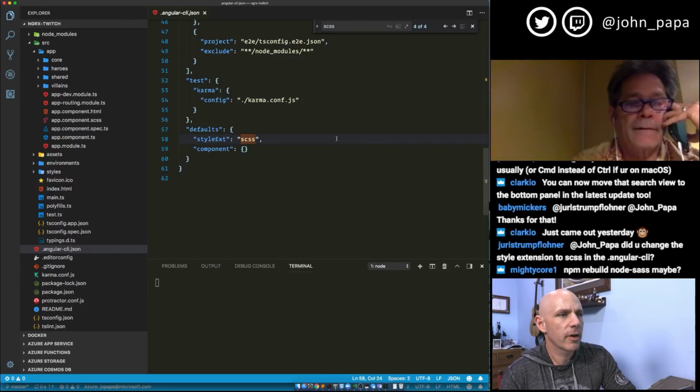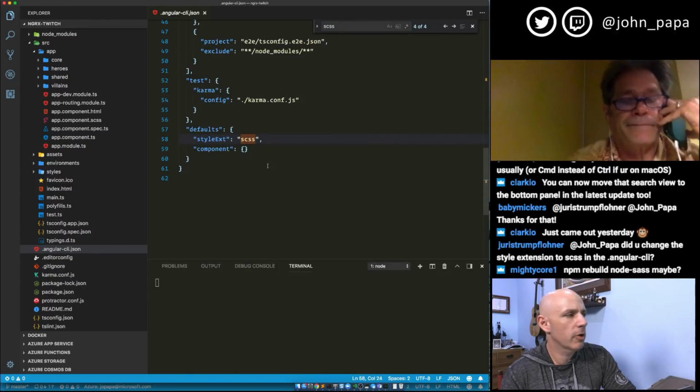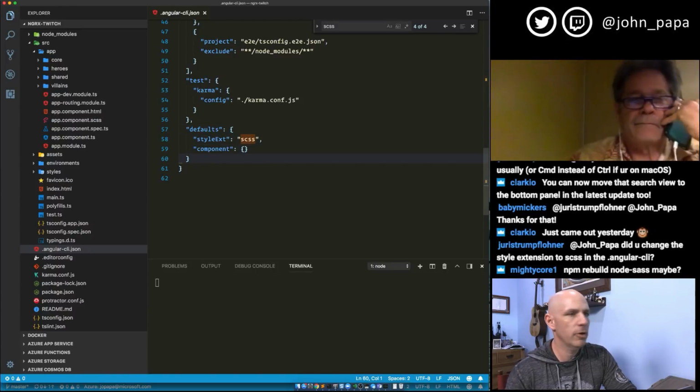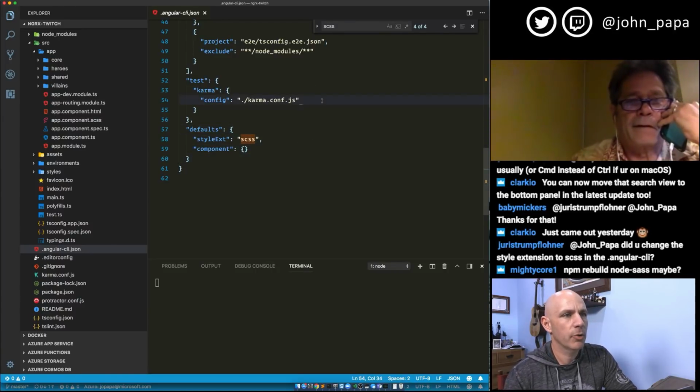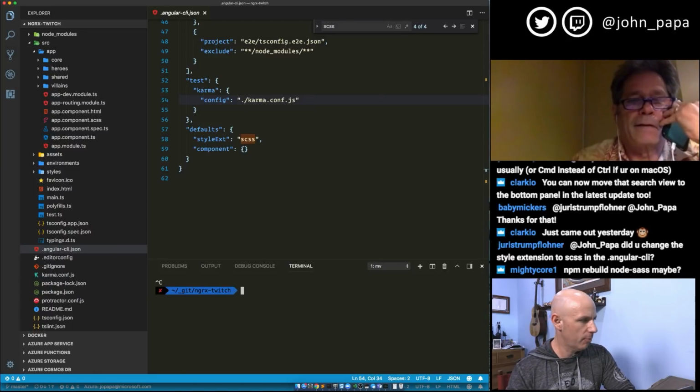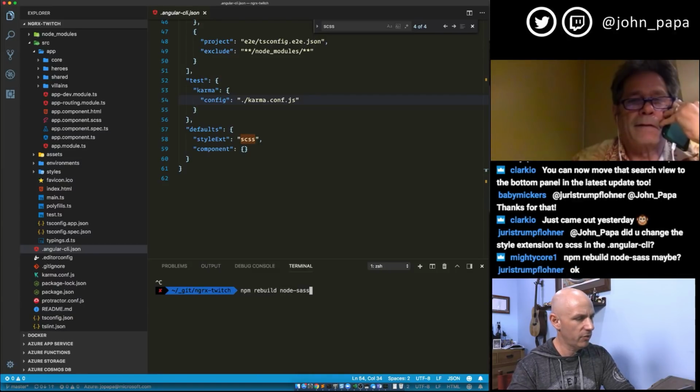Anything else? Search view to the bottom panel. Yep, Brian Clark, we can now move the search panel to the bottom panel if people want to. That's pretty cool too. I think node-sass is actually our problem somehow. I don't want npm install. What is it? Rebuild node-sass. Is that the command? Let's see if it'll actually rebuild that. If this doesn't work, we can go over to the other project and just try that one that's already built.